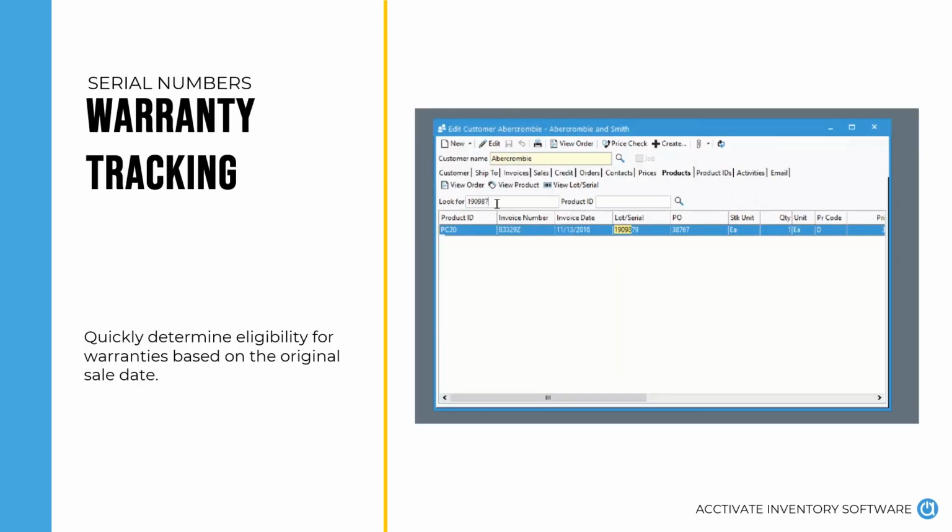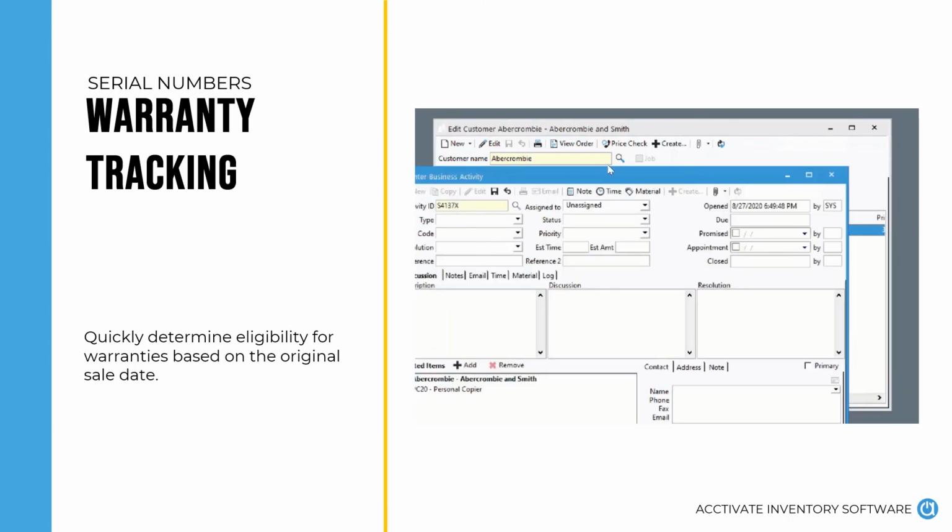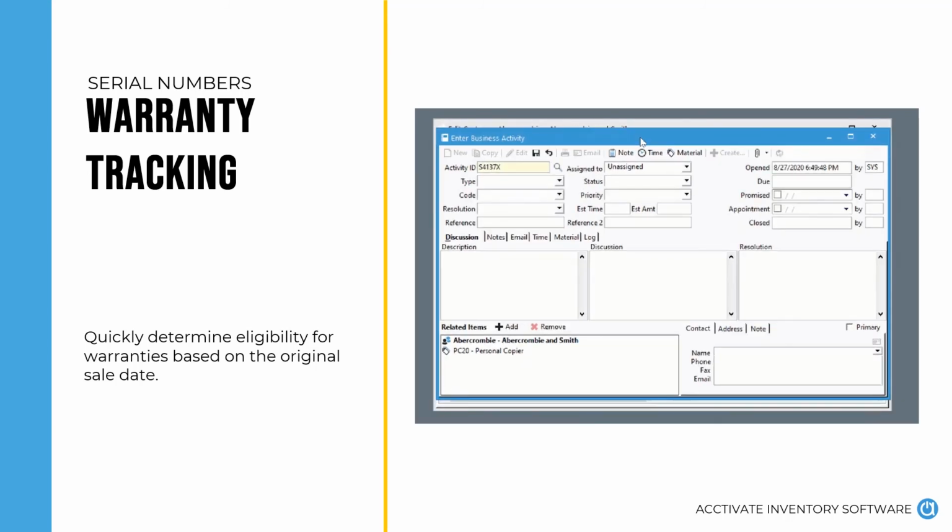When tracing warranties of serialized items, there are a few ways to find out who you sold that serial number to. You can search in the customer record like you see here, or you can search in our Track and Trace module for that specific serial number. Once you have the serial number selected, you can create a warranty activity in our Business Activities module, or simply add it to a credit memo for that customer.